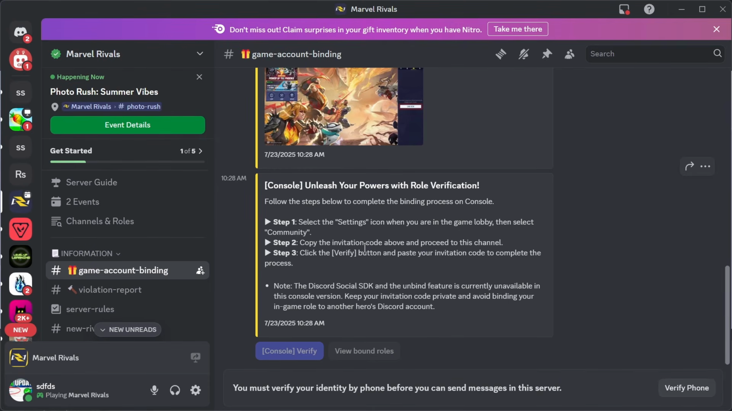If you're on a console, the steps are going to be slightly different. So as you can see here, you need to go over to the settings icon once you're in the game lobby. You could then go and click on community, just like we did on the computer. You'll then need to go and copy the invitation code to either a computer or a mobile device. And once you've copied the invitation code, you can go and enter that on your computer or mobile. You can then click on the verify button to go and link your Discord account.